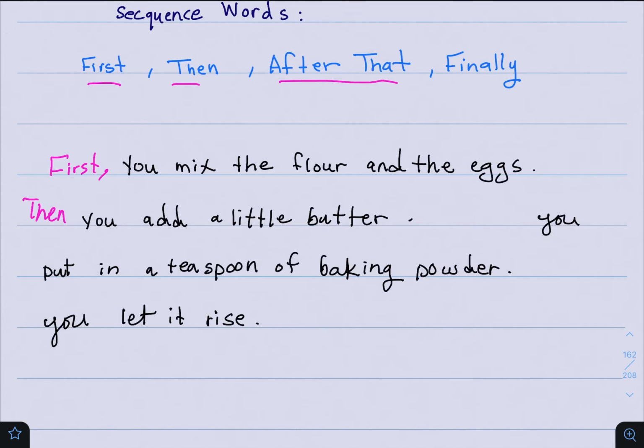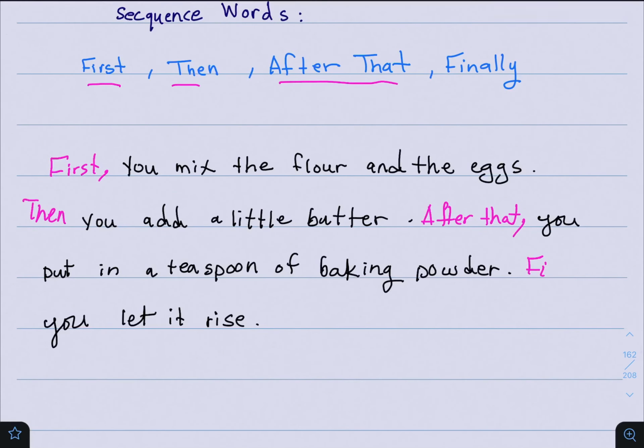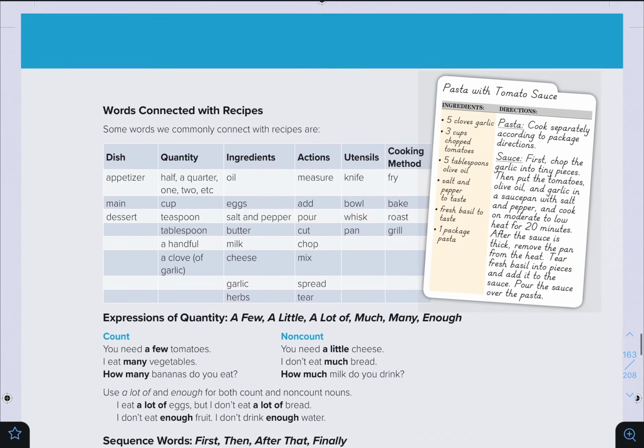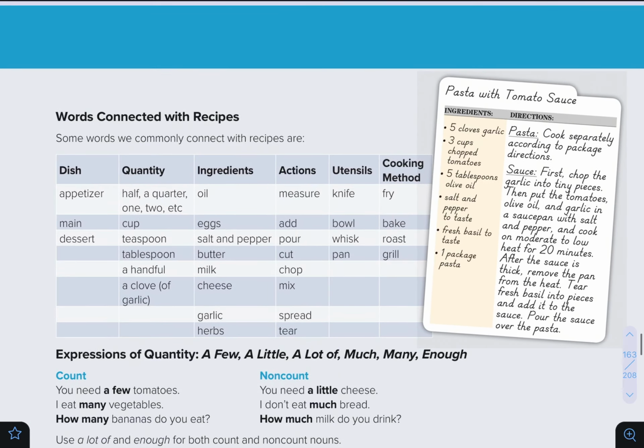Now you put in a teaspoon of baking powder. You can say after that, comma. Okay, you let it rise. طبعا finally. Okay, comma, you let it rise. All right. Now let's move on to the next thing. I'm just gonna go through it very quickly, which is words connected with recipes.